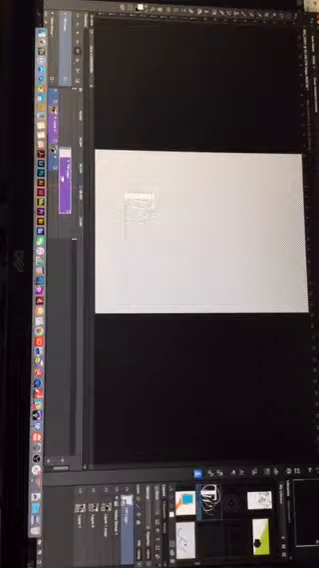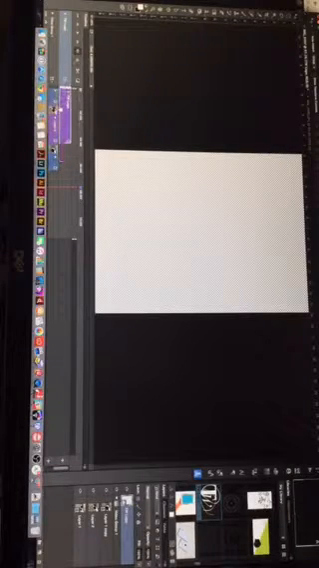So this allows me now to move it over in place. Don't want to move it that far. Right there. And I can also stretch it out.